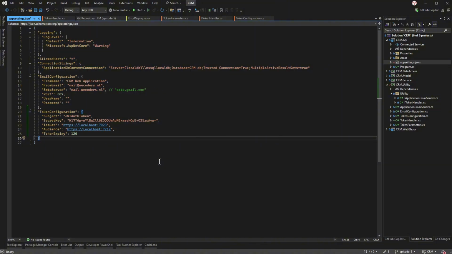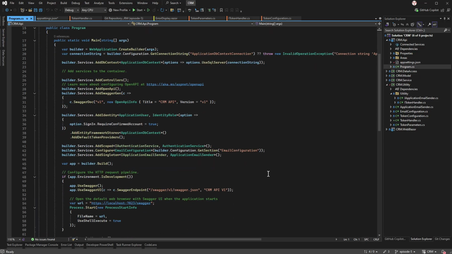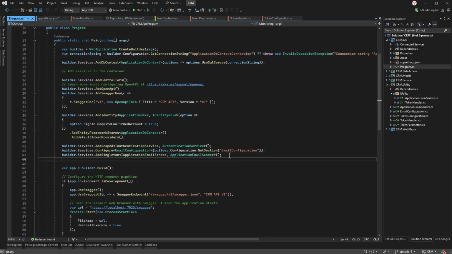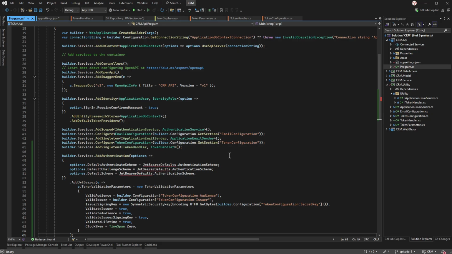Alright, let's wrap up step 1 by heading over to the program.cs file. Okay, here to register everything we need, I'm going to paste the following code. I need to install the necessary package.